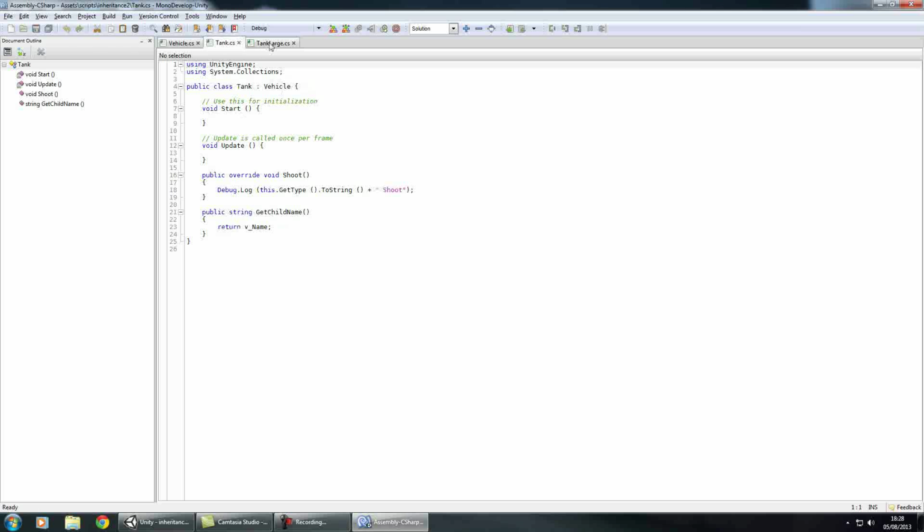Okay, so if we look at another two, right? From Vehicle, we're going to have a normal tank and we're going to have a large tank. I've just called them Tank and TankLarge. And you see here, I put public override Shoot, and then whenever it gets told to shoot, it'll just log to the console its type, and it will log shoot as well.